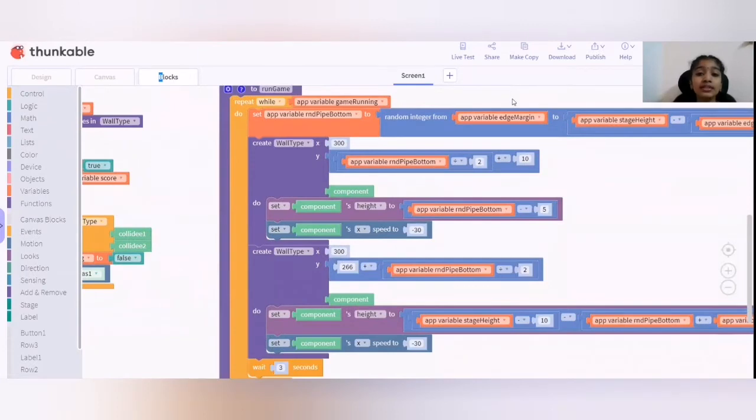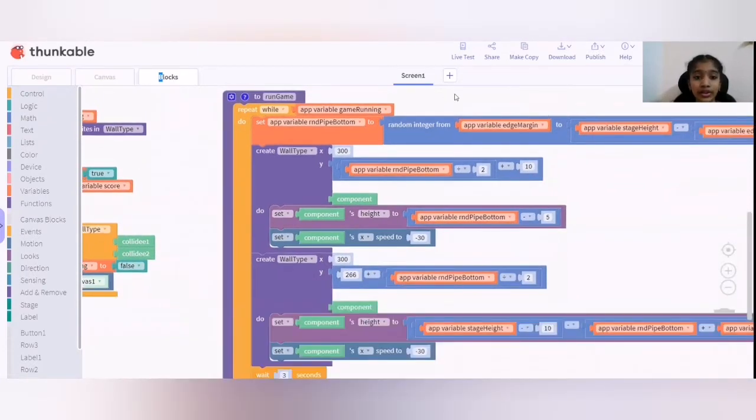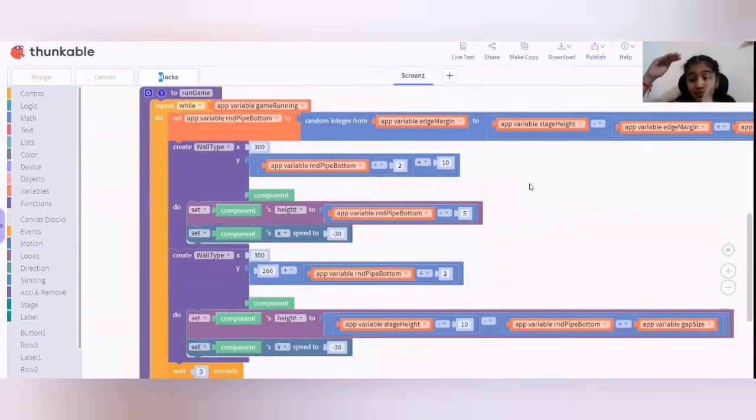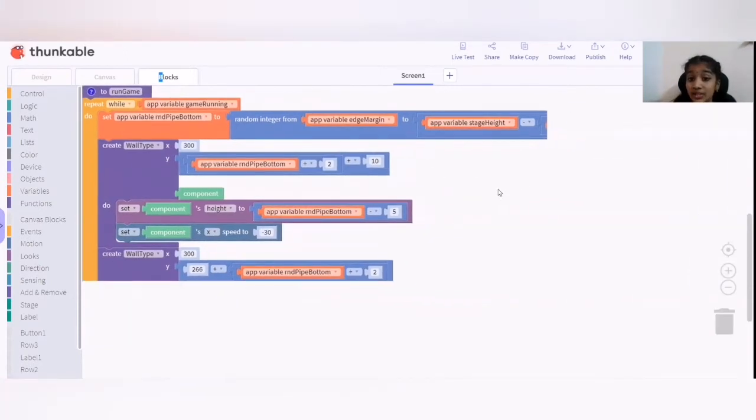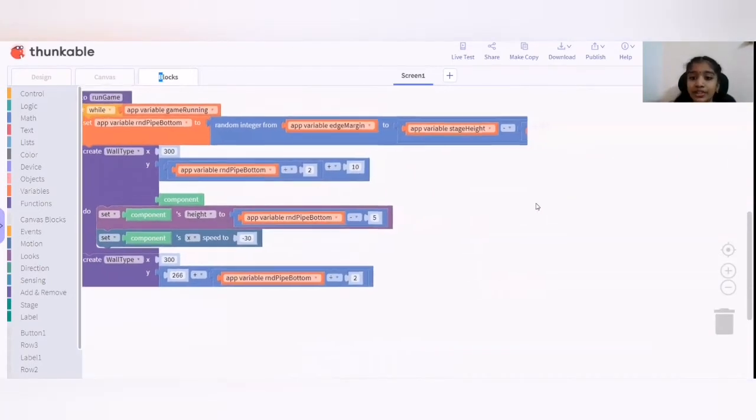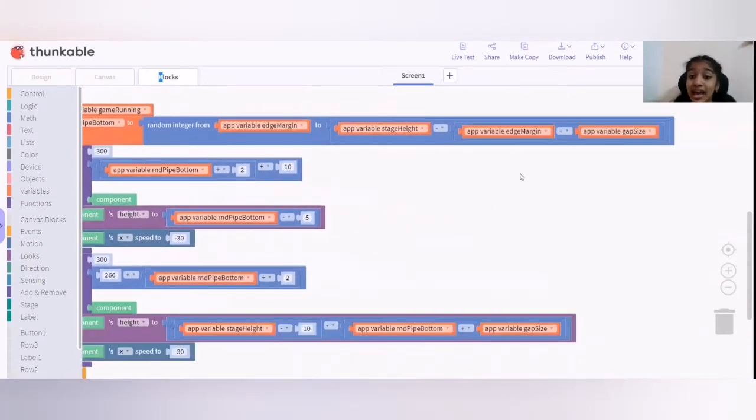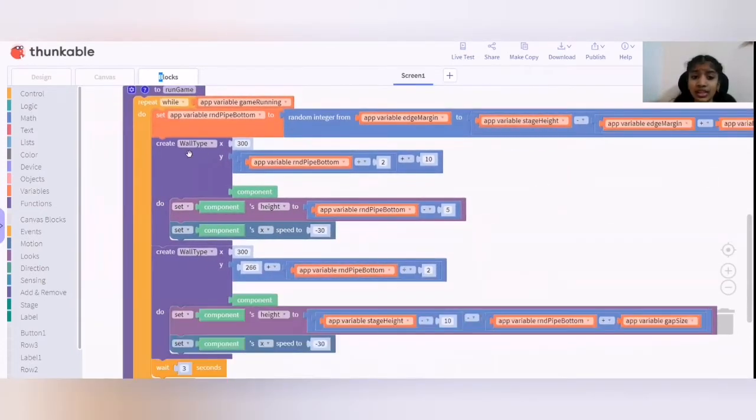So when the app is running, run game. Run game is where the replay or it's actually running. Repeat while app variable game running. Set app variable bottom, which is the pipe's bottom, to random integer from app variable edge margin to app variable stage height minus app variable edge margin plus app variable gap size. So create wall type.